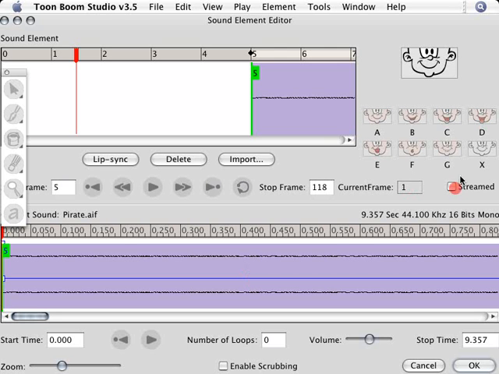And you see here we have this little checkbox here for streamed. This is what you're going to click or deselect to choose streamed or event. As it is now, it's not clicked, so that means it's an event sound. Now, if I'm going to do lip syncing and I'm going to have a lot of characters talking and I want to make sure everything is going to be synchronized as closely as possible, then I want to enable streamed.